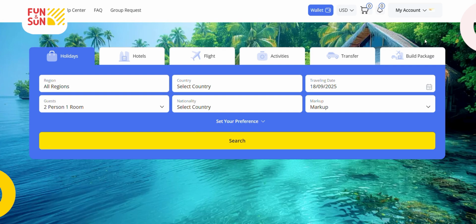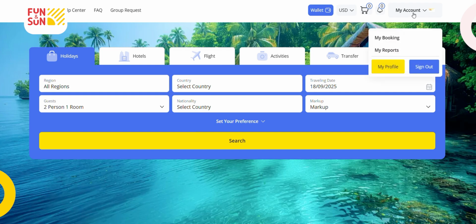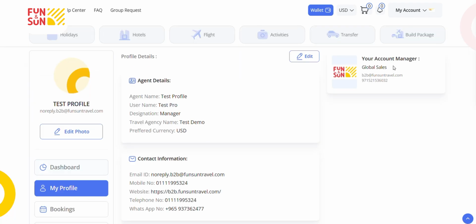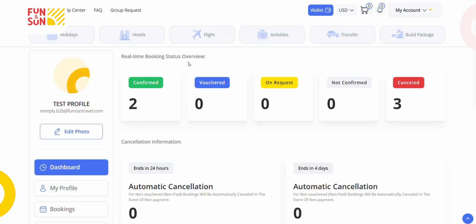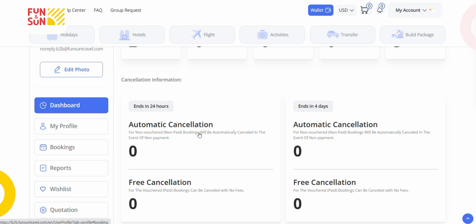Let's explore how simple it is to use your dashboard. Head over to the top right, click My Account, then select My Profile. From the left side menu, choose Dashboard. Here, you can view your booking status in real time. Scroll down to check the cancellation information.